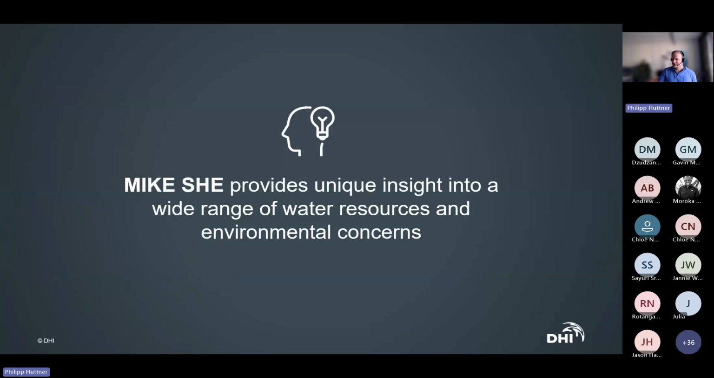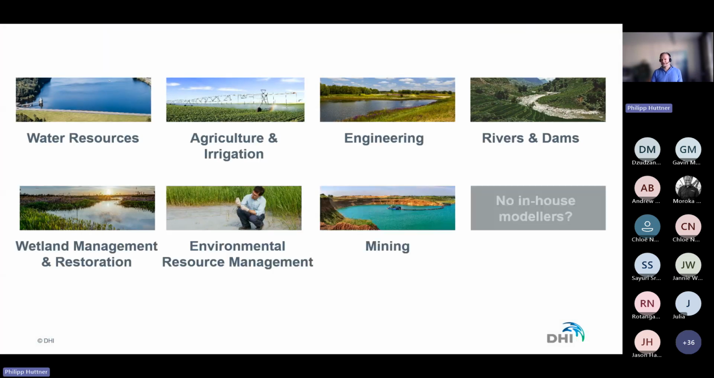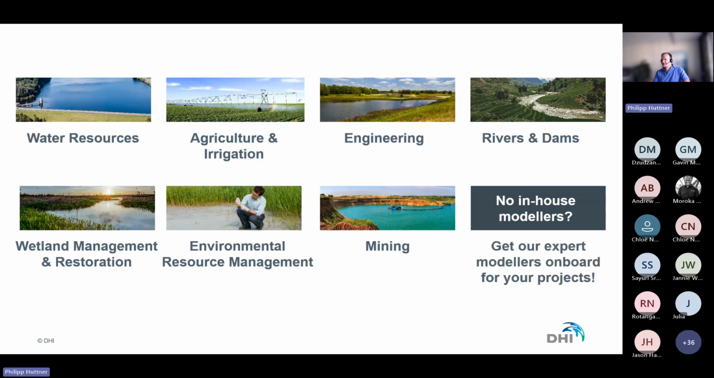So it provides a unique insight into a wide range of water resources and environmental concerns. It can mainly be applied in water resources, but as you see, there are special applications like for agriculture and irrigation engineering, if you want to see how big your weir should be, or if you would like to change the inundation level upstream of your weir. You can investigate rivers and dams. Wetland is a big topic that is coming up now due to the climate change crisis. And again, of course, every environmental resource management aspect. And for mining, when you have to do a special recharge assessment.